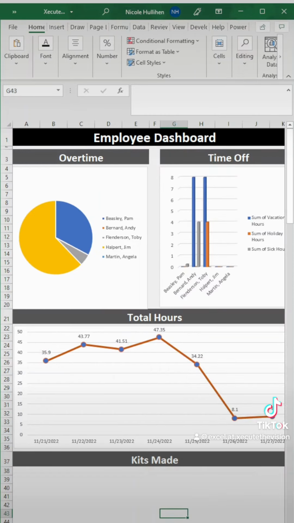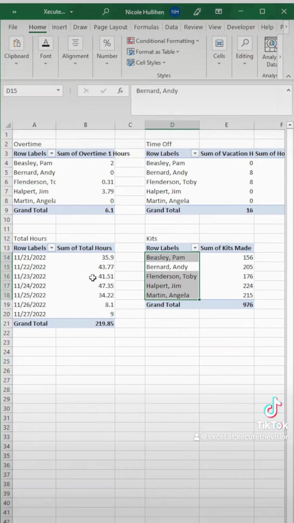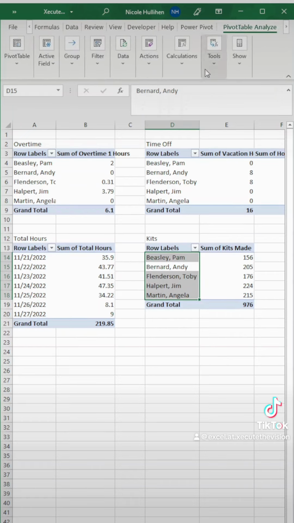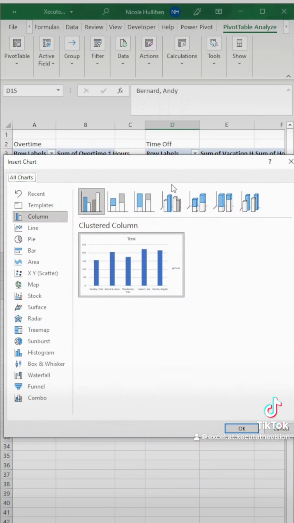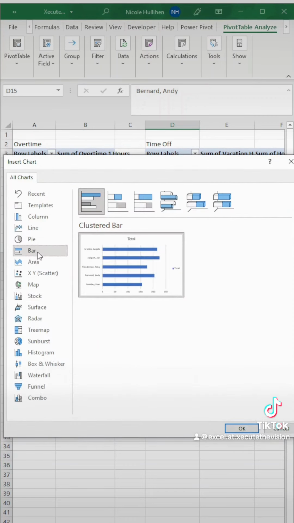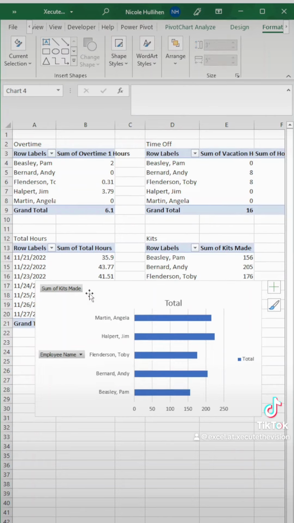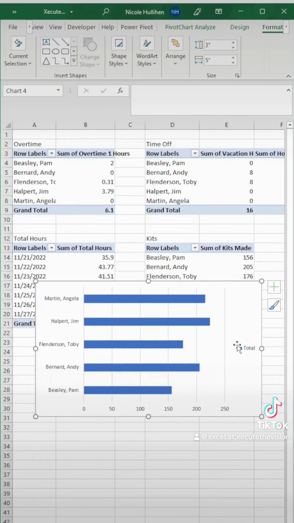Much easier to see. Now for our last chart, let's go back up again to a pivot chart. And then this one, we're going to do a bar chart. So let's go down and find bar, hit OK. And then same thing, yet again, we need to click on the title, delete, and then right click to hide those fields and get rid of the legend.